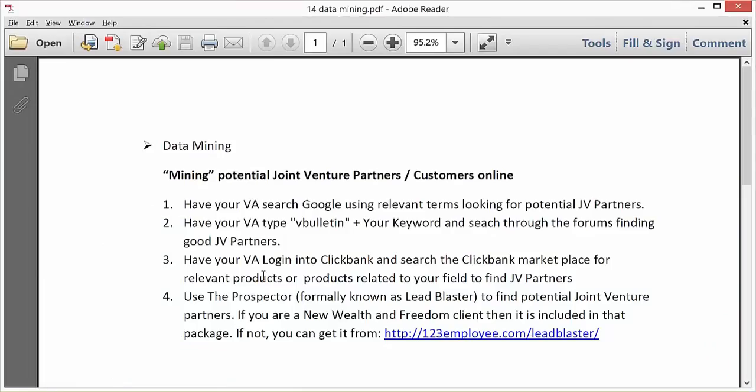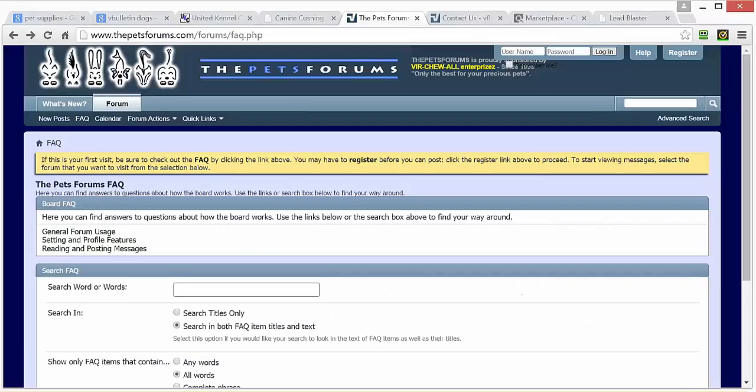Method 3 is have your VA log into Clickbank and search the Clickbank marketplace for relevant products or products related to your field to find JV partners. So let me show you that.